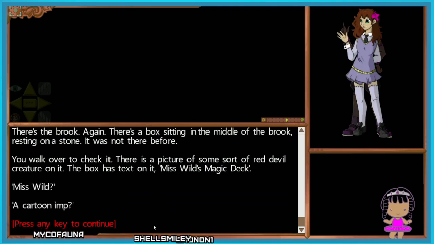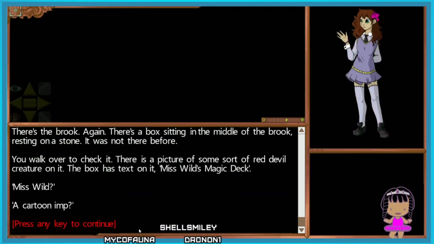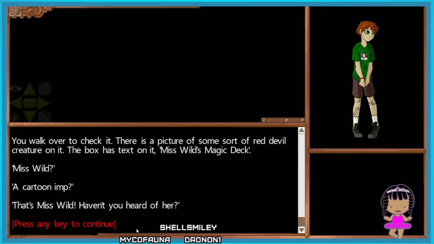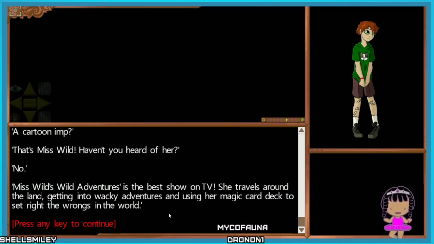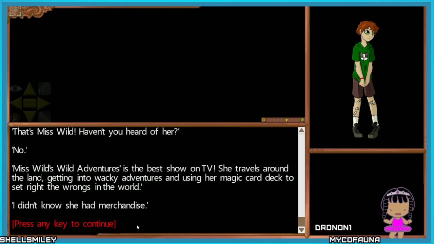Miss Wilde? A cartoon imp? That's Miss Wilde. Haven't you heard of her? No. Miss Wilde's Wild Adventure is the best show on TV. She travels around the land, getting into wacky adventures and using her magic card deck to set right the wrongs in the world. Sounds like the Magic School Bus. I didn't know she had merchandise.